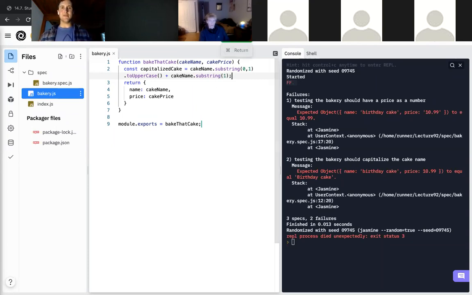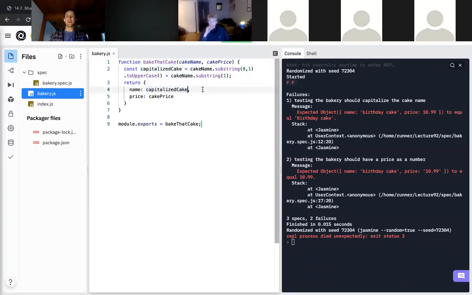Let's actually see what we get here. Oh, what I forgot is to put the capitalized cake inside the object that's returning. So let's go ahead and do that. I changed from cakeName now to capitalizedCake. Let's see if it actually works. Oh, still failing. Let's go ahead and see what I actually am getting back.